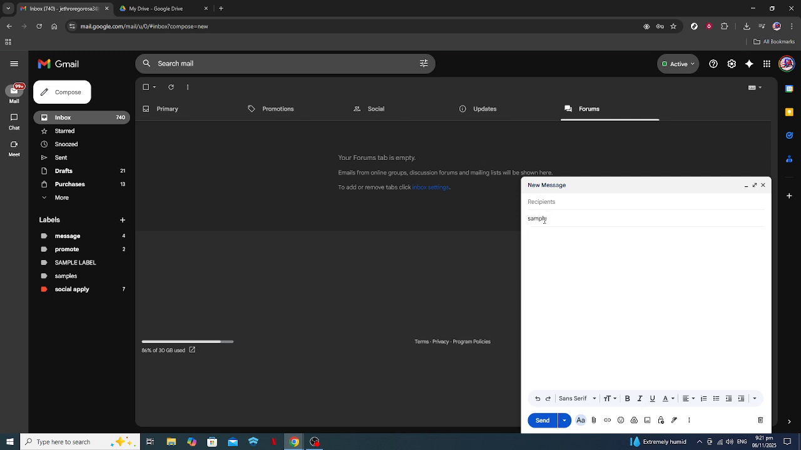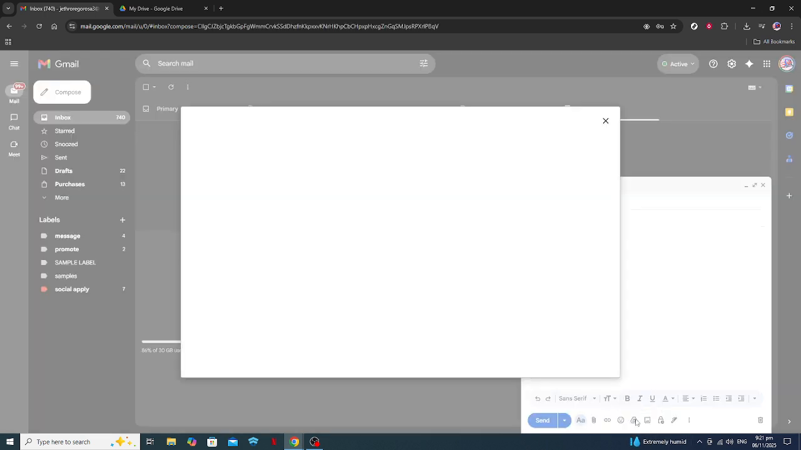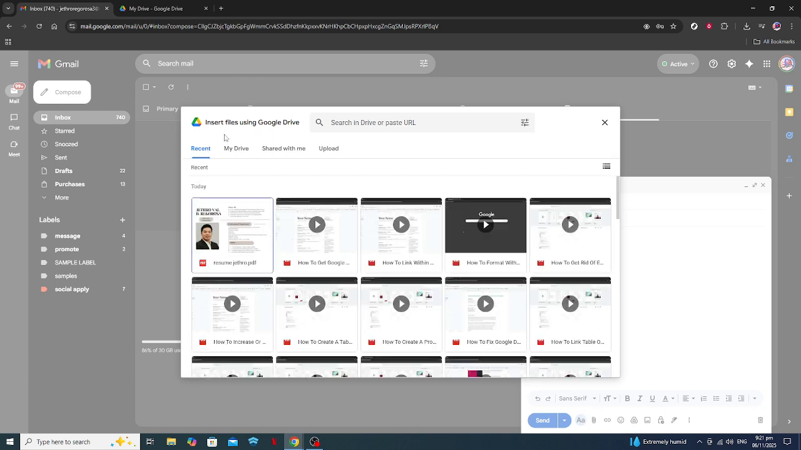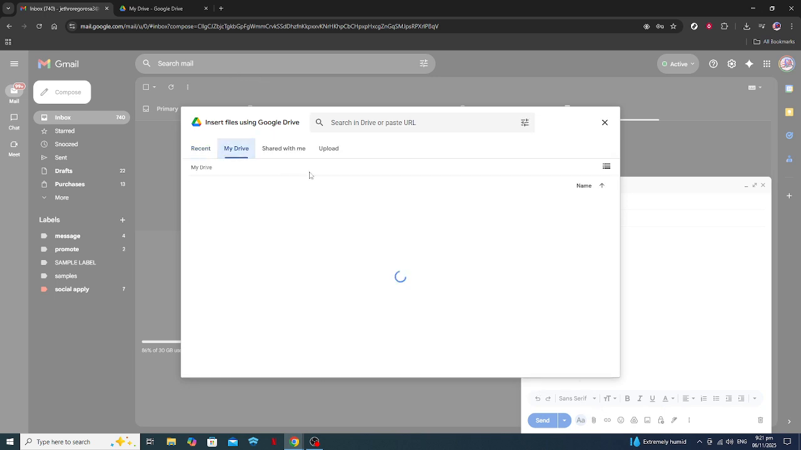To attach your folder, you'll need to click the Google Drive icon located at the bottom of the Compose window. This icon looks like a small triangular shape. A new window will pop up, displaying the contents of your Google Drive.